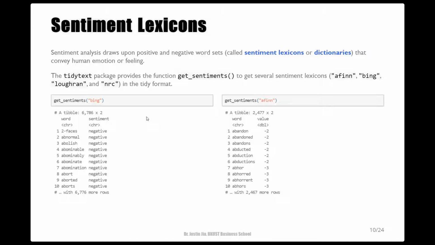And you may also notice that not every English word is in the lexicons. This is a correct observation because many words are pretty neutral and thereby excluded from these lexicons.